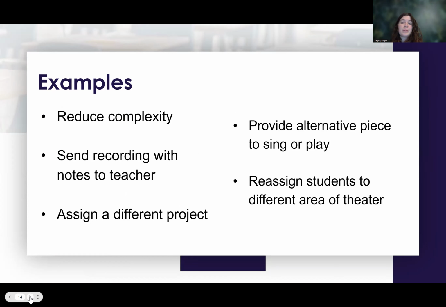And here are some examples, again, of modifications that you might see in relation to the arts. So just kind of reducing complexity of assignments in general, having the students send a recording with their notes to the teacher for a presentation, assigning a totally different project for them, providing an alternative piece for a student to sing or play compared to other students, or reassigning students to a different area of the theater based off of whatever the perceived limitations are.